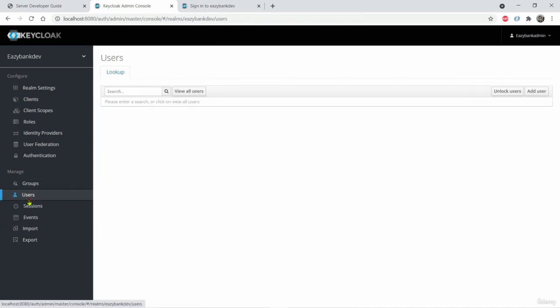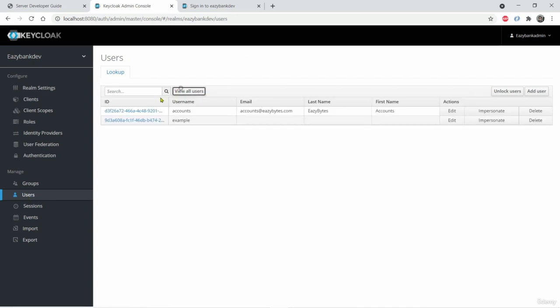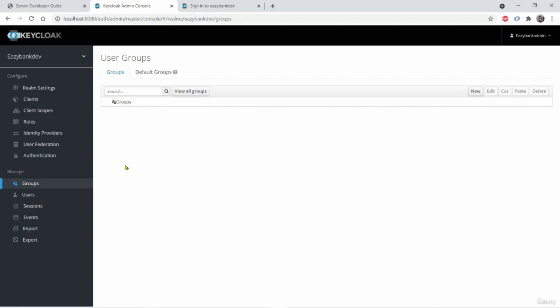We saw what users are, how we can create users, and how we can see them. Similarly, we can also create groups, like all admins, all supervisors. Those kinds of groups can also be created inside the Keycloak server. So this way there are many out-of-the-box features provided by the Keycloak server.